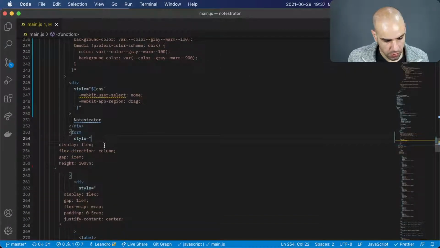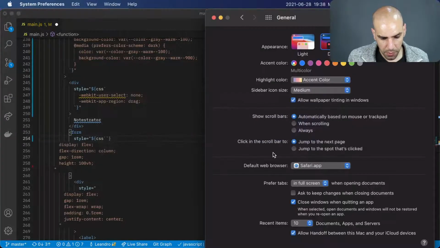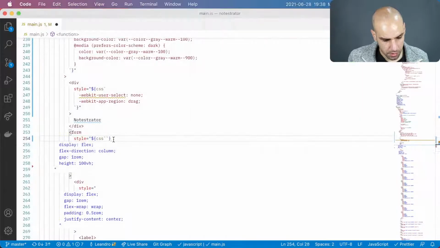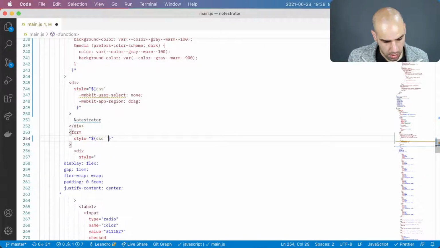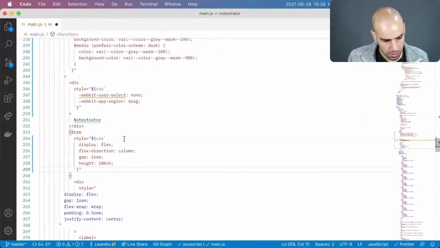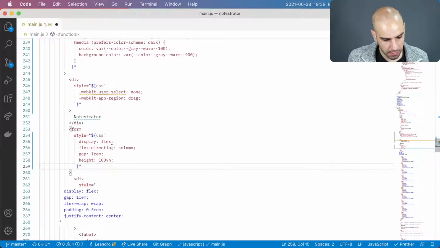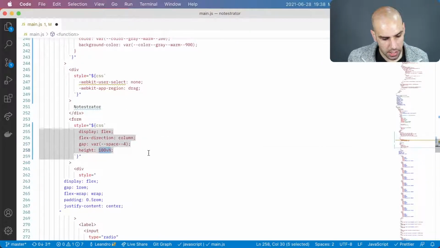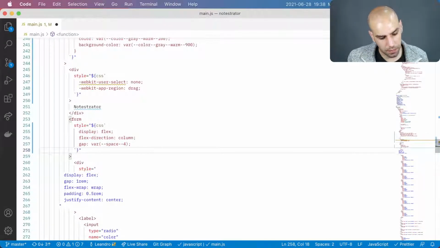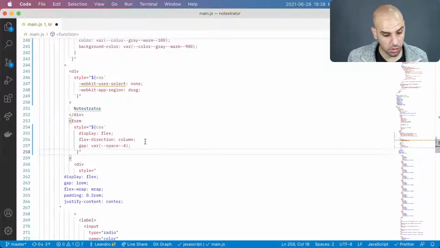What we have next over here, I guess I will put it like this, and I prefer light mode. So let's see, we have display flex, flex direction column, a gap of, now we have a design system, so I guess I will have a gap of space 4 and height of these, which makes absolutely no sense now. I guess that was there for the background color, but we don't need that.